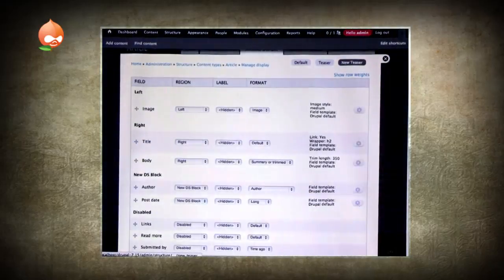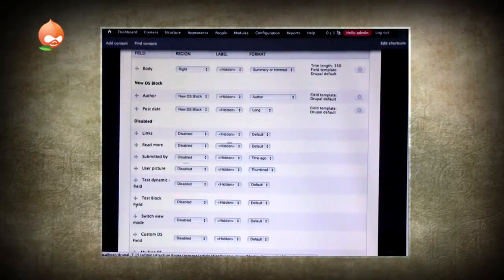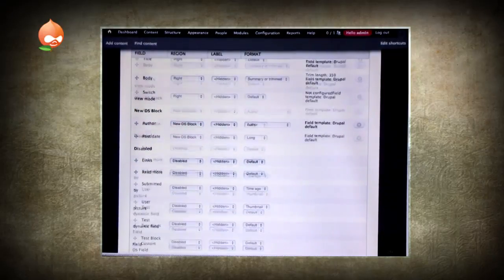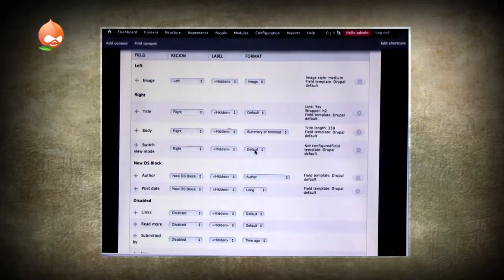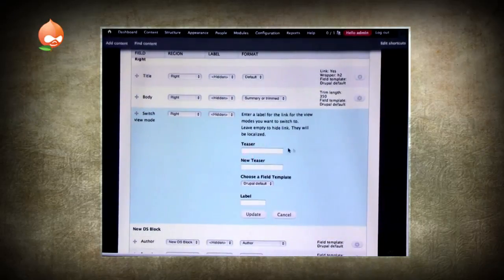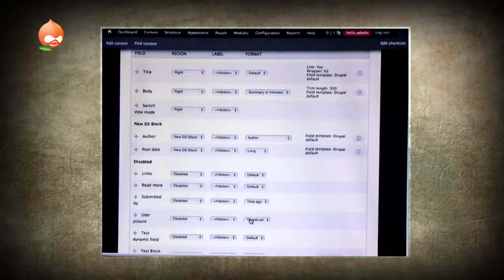So when you add that option, you're going to get a new field. It's called switch view mode. Drag it up to the content area. You have a couple options. So you see teaser, new teaser. You see the other view modes. So you can create little labels, which are going to be the Ajax links. Still have your other options. Click update.